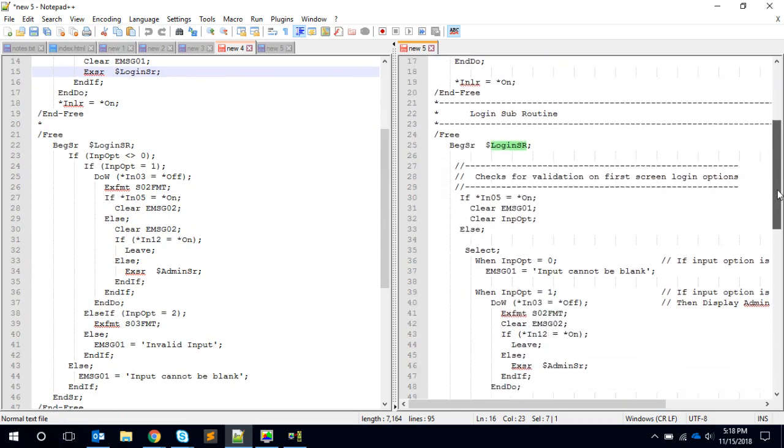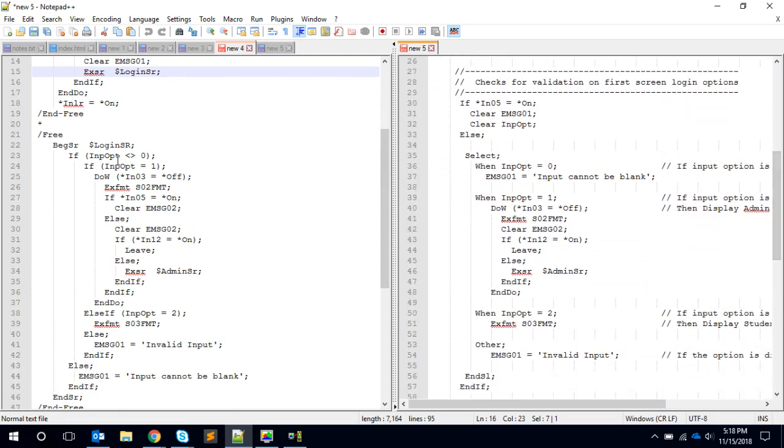And then in the login subroutine, we are concentrating only on the validation portion. Now I have converted this if else into a select statement, which means in this subroutine, if F1 is not pressed, then we come to the else condition. Then I'm checking the input option. It can be 0 or 1 or 2 or anything else. So it looks a lot cleaner. And also I have added some comments.